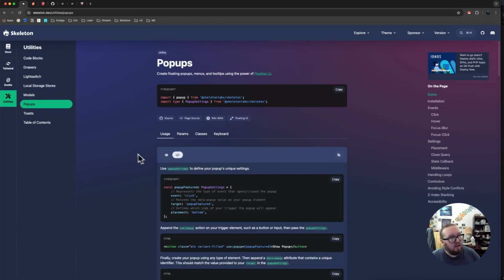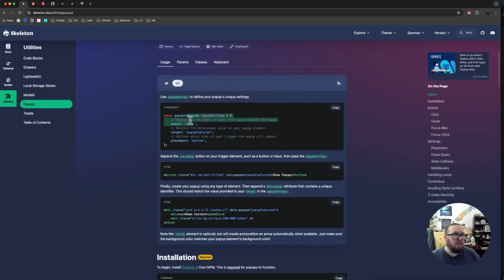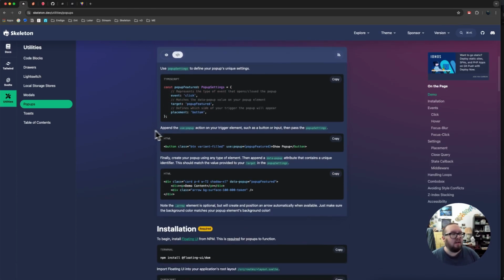If we look at the actual code samples, you're going to see there's some settings that you can provide. Think of these like parameters that are provided to set different events, methods and so on. But really, it comes down to two portions. You have a trigger element, which is typically a button, and then you have the actual pop-up that displays the contents that appear on the screen. When you actually click the pop-up, we have a use pop-up option here, which is using a Svelte action. And then it just takes in the settings that are provided up here.